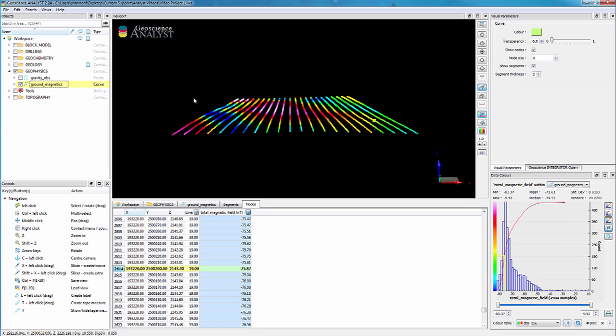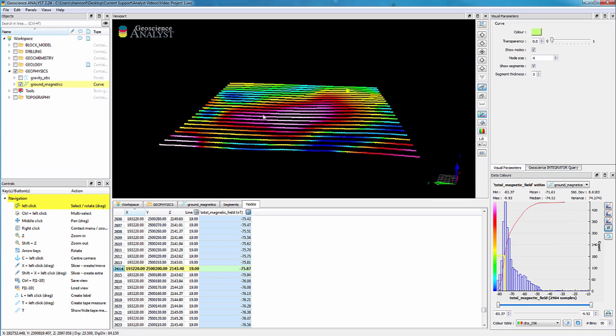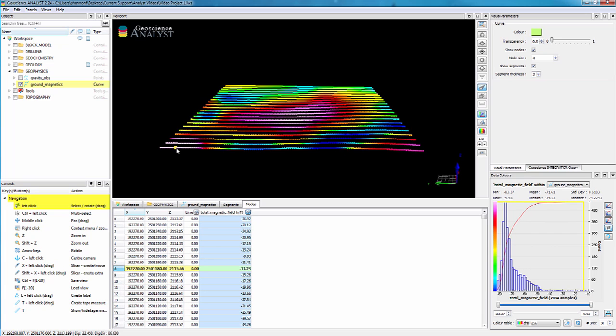Geophysical data acquired along profiles are best represented using curve objects in Geoscience ANALYST. As an example, total magnetic field intensity data can be sorted to isolate the dataset's strongest anomaly.